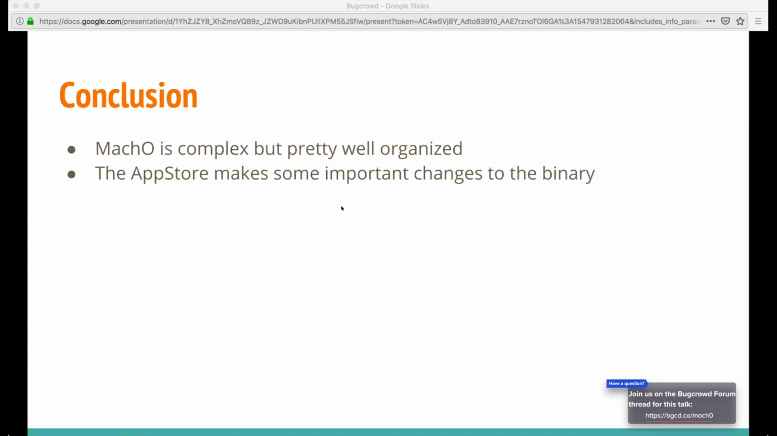That's pretty much it. Mach-O is pretty complex, but it has a bunch of really cool information. The App Store changes the Mach-O a little bit, and you can easily dump the app, and you can also use this to try to verify your app before and after you release to the App Store. That's it.